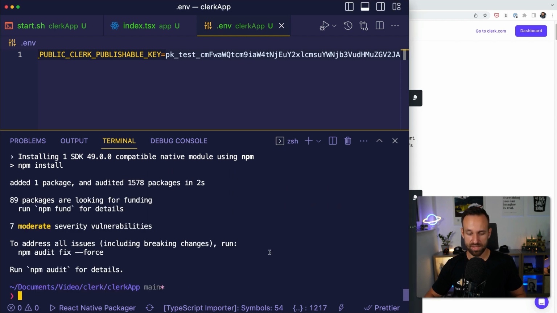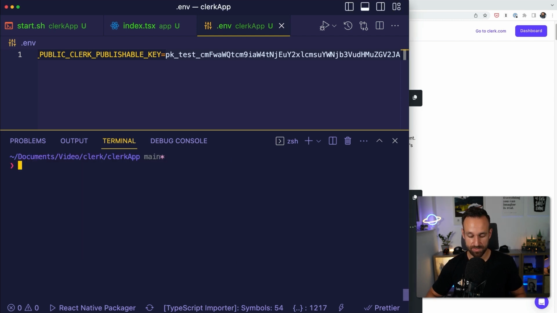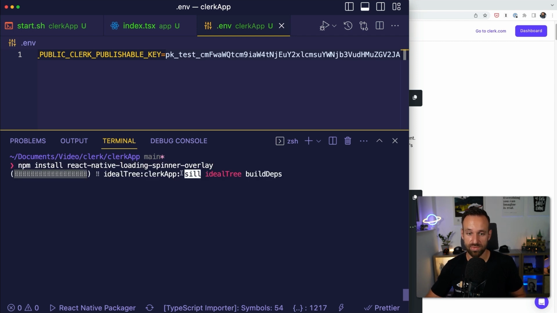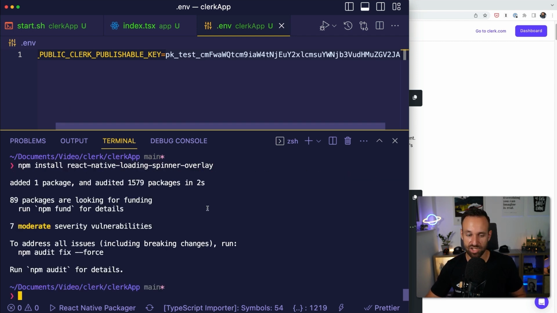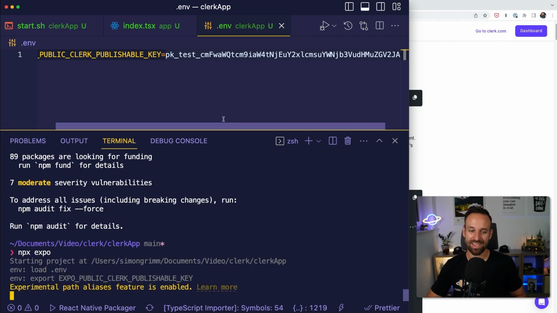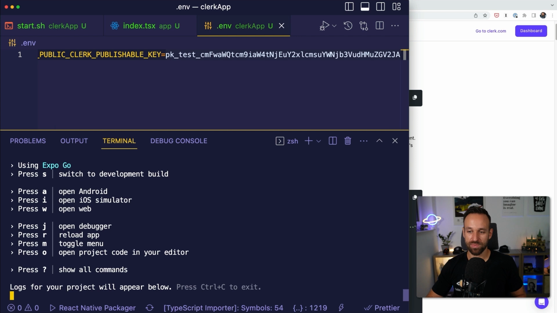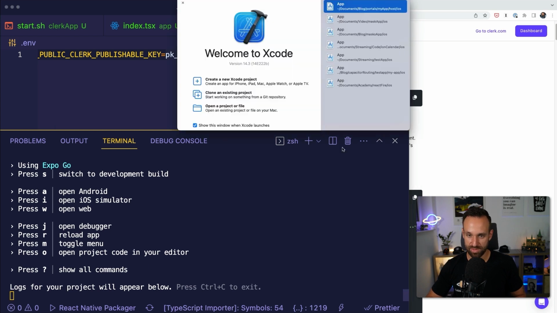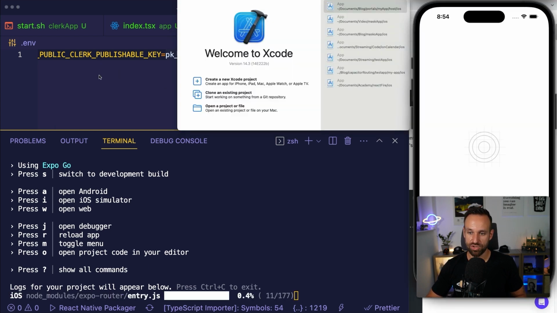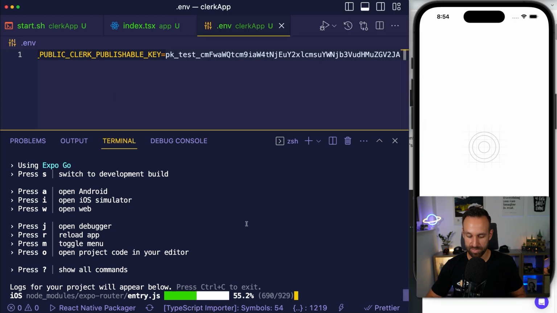And because we're going to have some loading states in our application, I'll also add the React Native loading spinner overlay. I kind of like that package. I feel like I've used this in pretty much all the videos I do. It's just an easy way to show a loading indicator in our application.